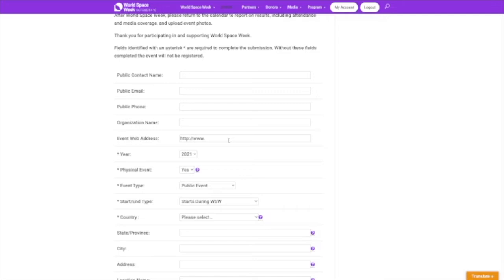But obviously, if you are having a public event, you will need to fill in this so people know how to get in touch with you, and an event web address so that they know exactly how to get to your event and to participate. Now, the year should be 2021, which is the current year. If not, you can go in and you can change it on the drop-down menu.